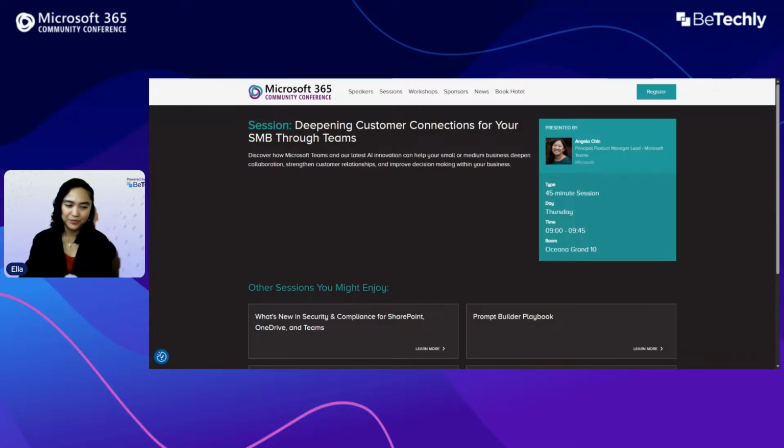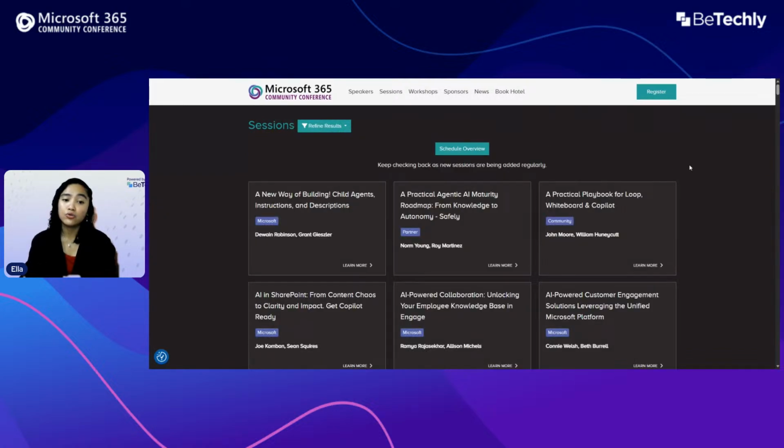But for now, everything you need to start planning is available right here. As you build your schedule, keep in mind that the sessions are first come, first served, and each room has limited capacity. Some sessions fill up quickly, so we strongly recommend planning early and having a clear idea of what you'd like to attend.